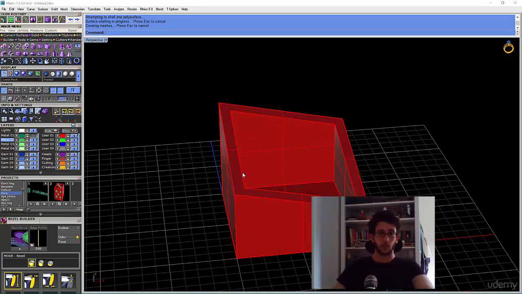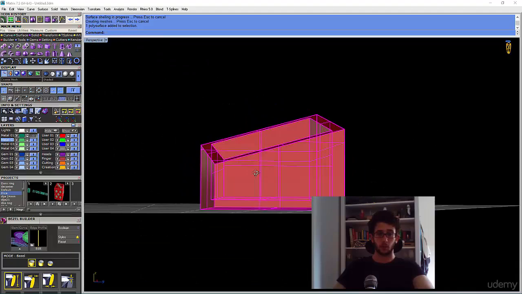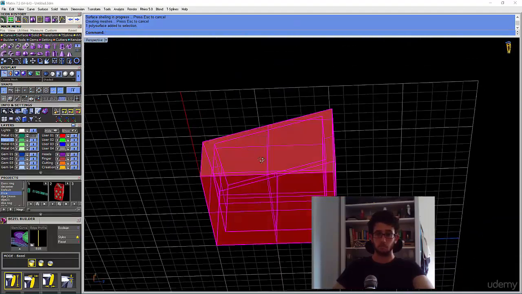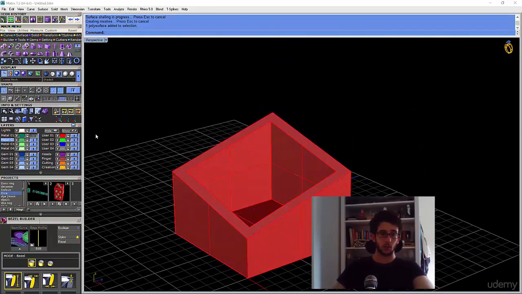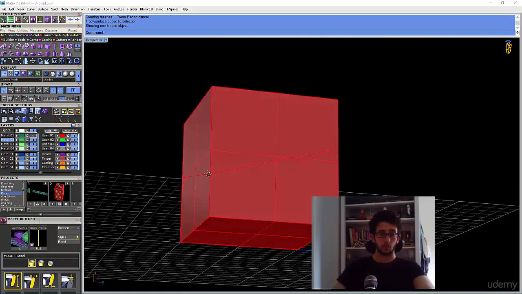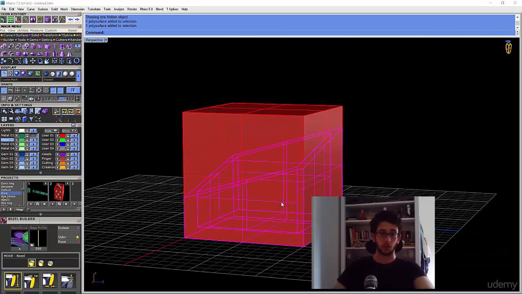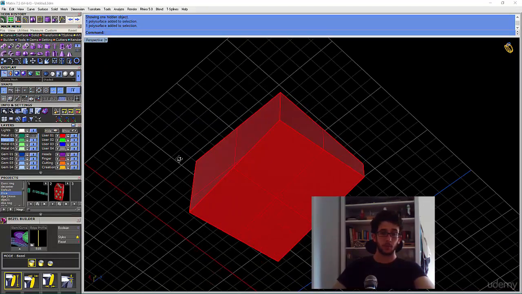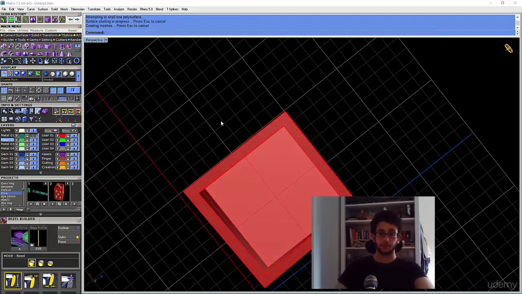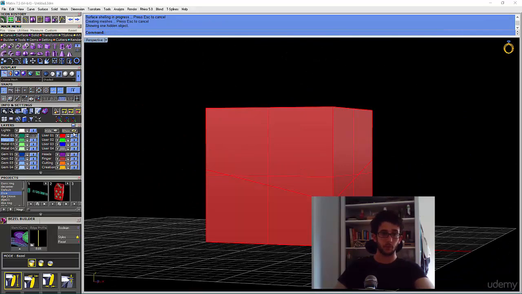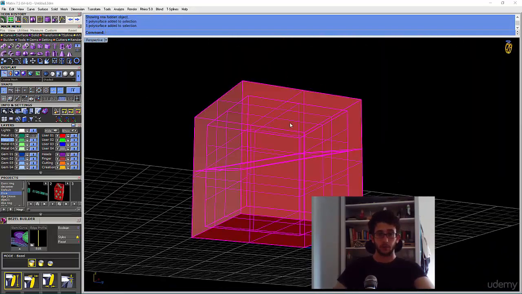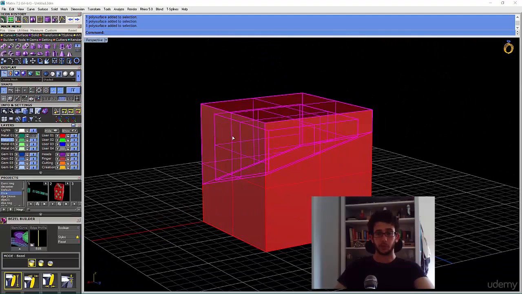Okay, then basically it has made the whole thing hollow. Okay, now if I show the other one, this one is still fully solid and this one is hollow. So now I just have to hide this one and repeat the same command, shell 0.8. Okay, now I have two hollow objects.